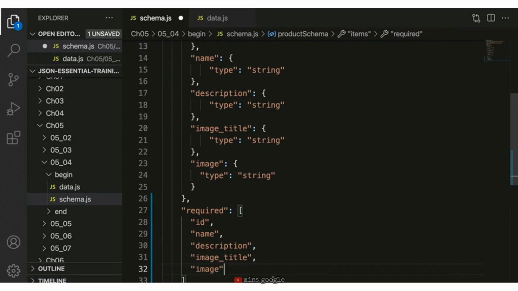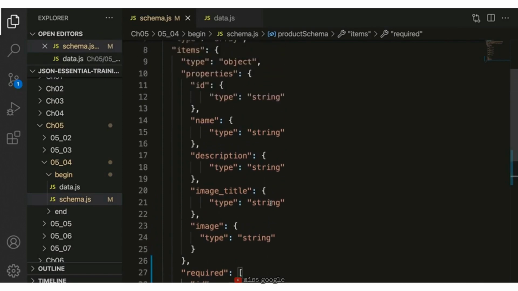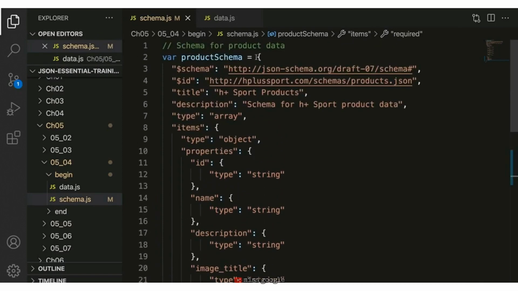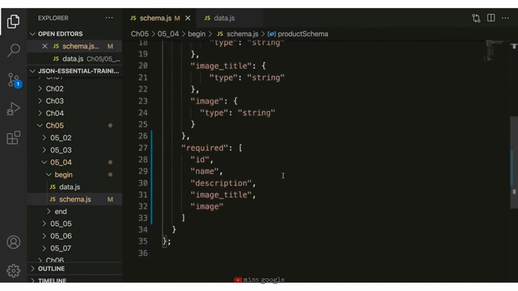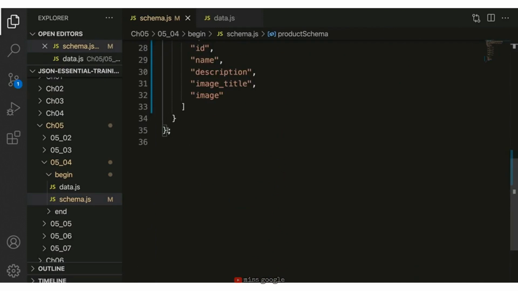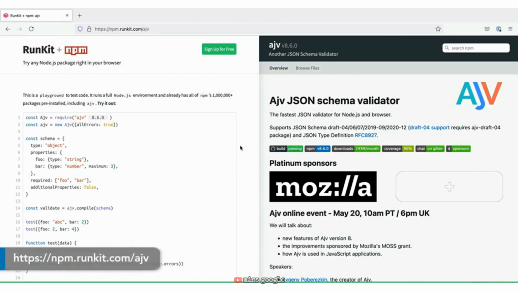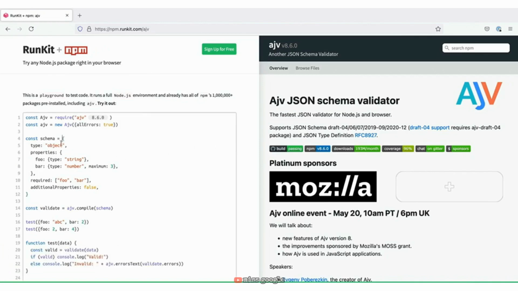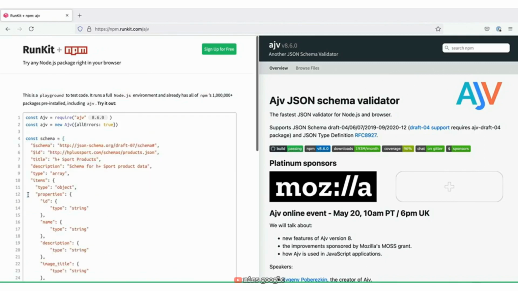Now I want to test this. So I'll save my changes to the schema, and I'll copy the value of the product schema variable without the quotes. So starting at the curly brace after the equal sign and at the very end, before the semicolon. And then I want to open up the validator I'm using, which is AJV, and I need to swap out my new schema value for the schema variable. So I'll select that schema variable and paste mine in its place.